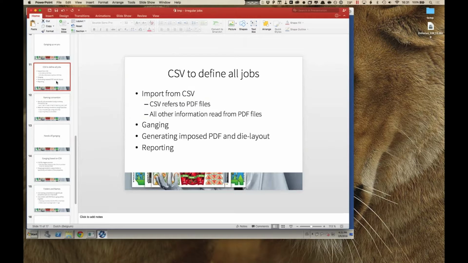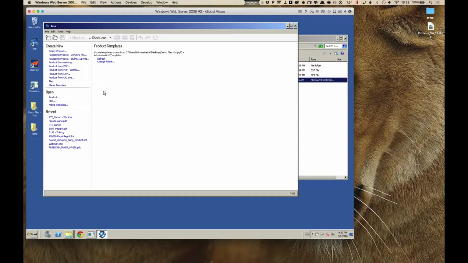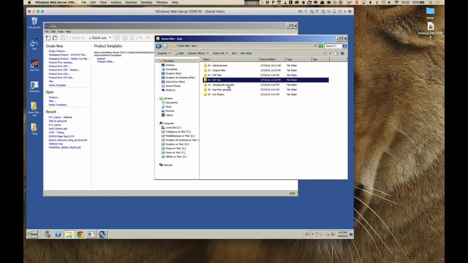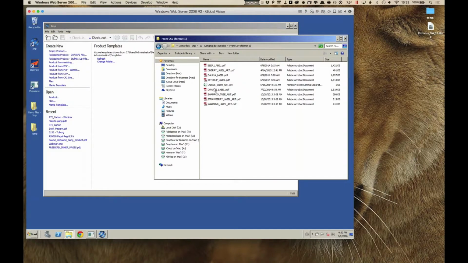Now, moving on from one job and imposing that, the next question, of course, is how can I do ganging of multiple jobs? And in a way, you've already seen that in the CF2 layout. That was, in a way, already ganging, but of course, that was just with the same shape, so that's not very exciting. I can make it more exciting by simply using a CSV file, and my CSV file in this example lives here. A bunch of labels.